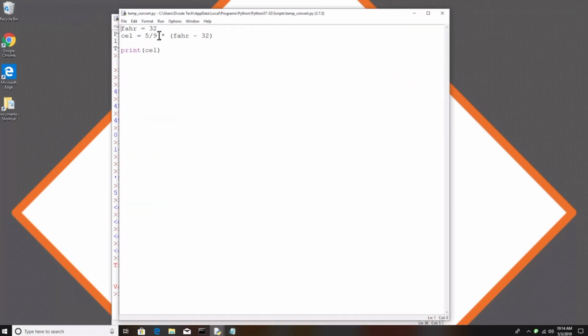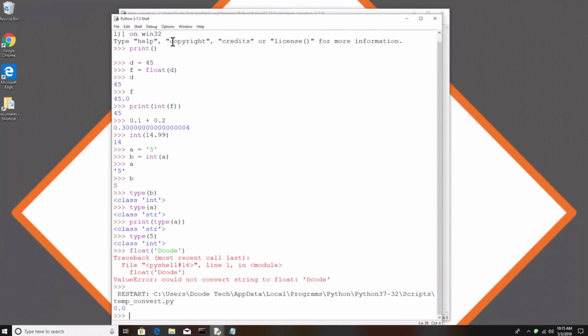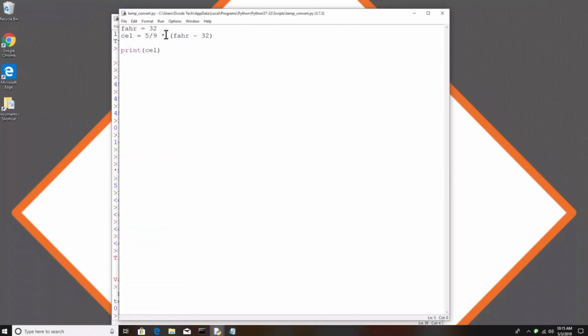So here we go. I assigned 32 degrees Fahrenheit to a Fahrenheit variable, and then I use that Fahrenheit variable in my 5 divided by 9 equation, and then I stored the result. So the result of this arithmetic expression gets stored back in the cell variable, and then I'm printing out cell. So I did not do the bonus in this version, and let's just run it and test it, and we get 0 degrees because 32 degrees Fahrenheit equals 0 degrees Celsius, so it's working.